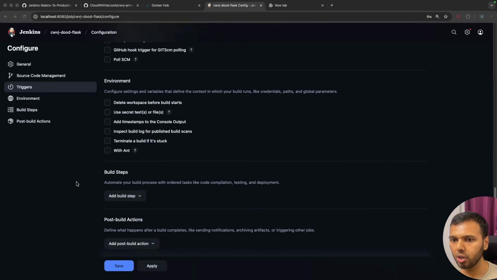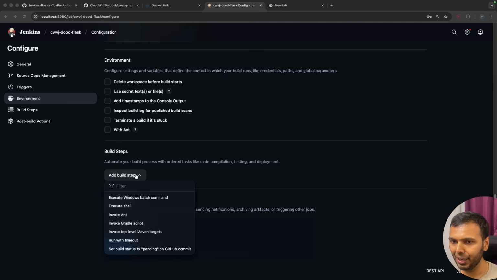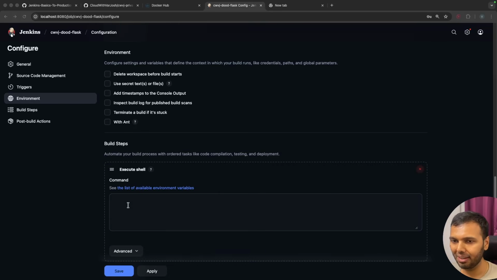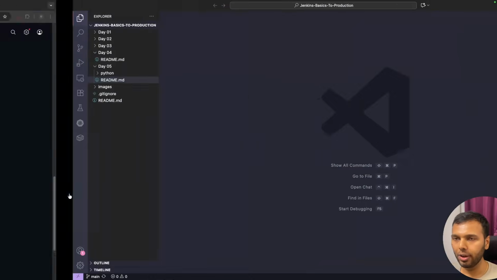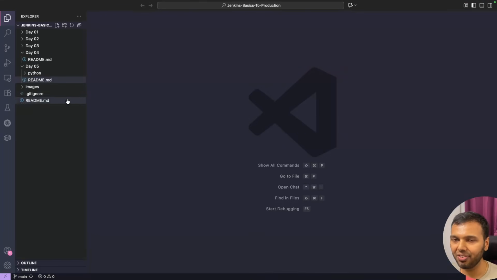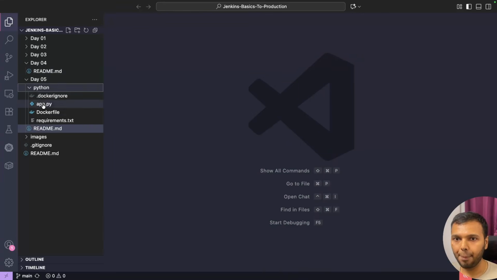I will scroll down, now here what I want to do is add build step, and I will use the same execute shell. But before I do anything else, let's go to Visual Studio Code and see what we are going to configure. So I have three things in the Python directory. There is app.py, there is a Docker file, and then there is a requirements.txt.